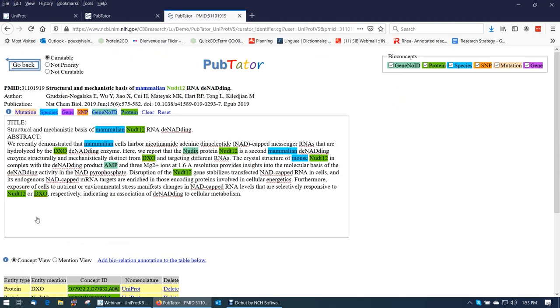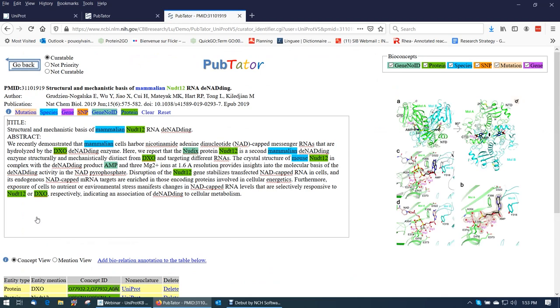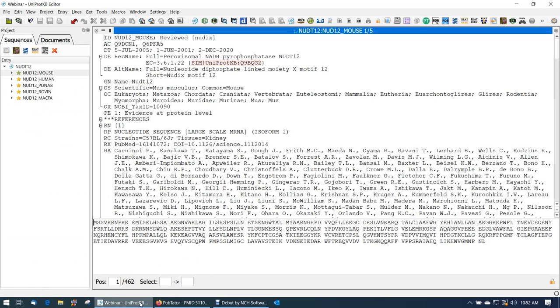It shows that mouse NUDT12 has mRNA decapping activity. The authors also study the 3D structure of the mouse protein. We will add this paper to the mouse entry in the reference section.